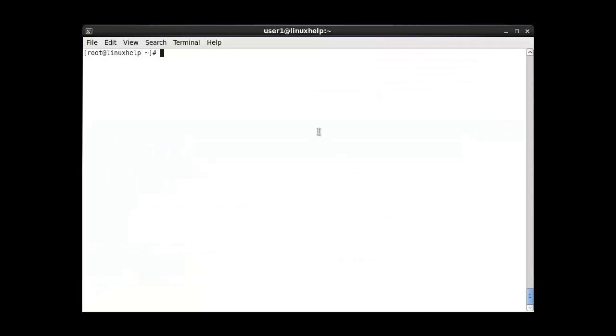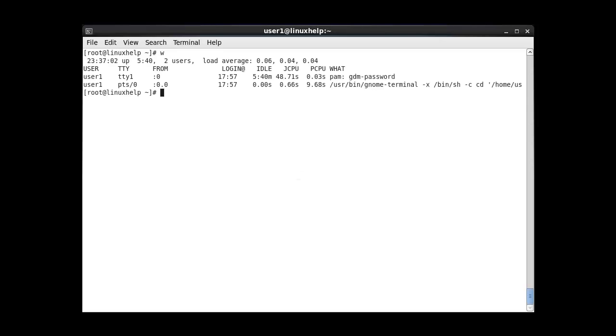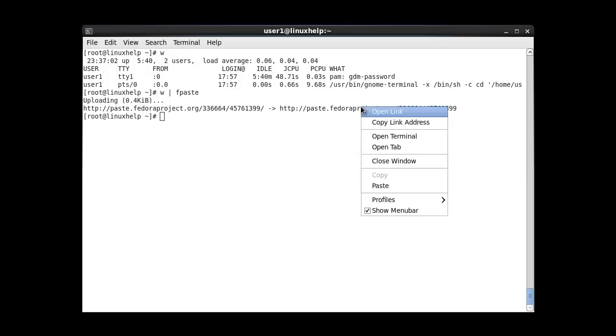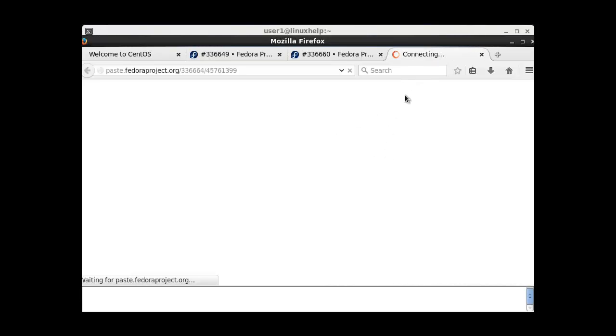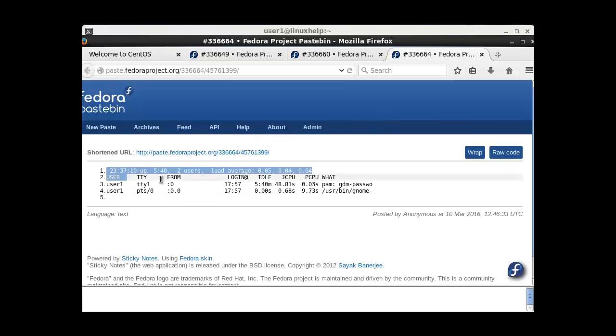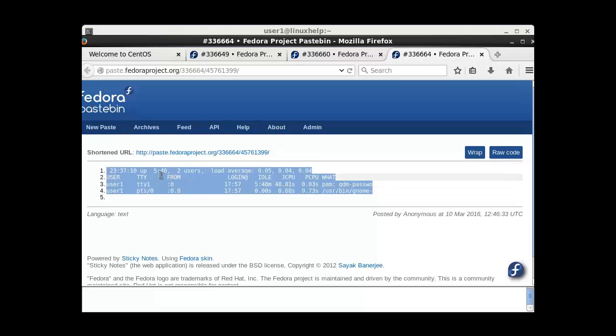The next option in fpaste is that we can upload the result of another command to the pastebin. Here I am just running the w command, it displays the contents, and now I am uploading this content to pastebin with the pipe symbol and fpaste. So it just uploads the w command's contents to pastebin. Now I am going to this link. There you can see the contents of the system, that is, the current users, displayed here.